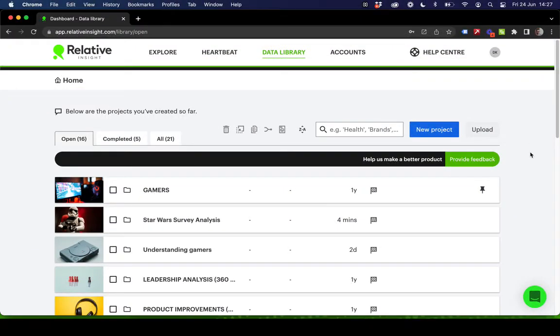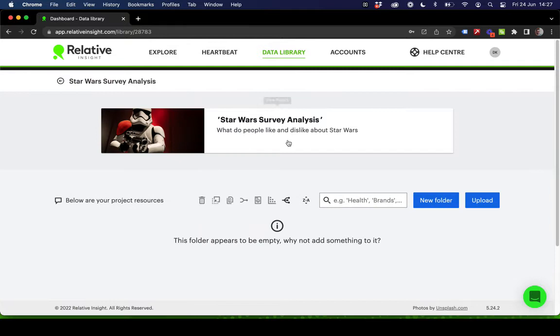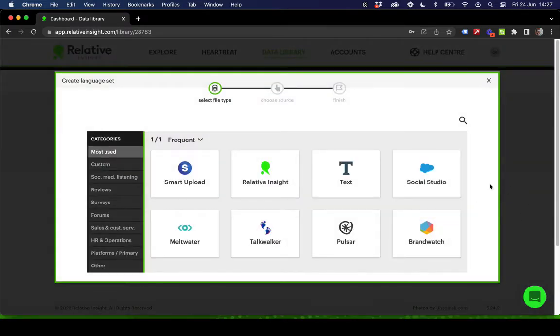When projects are created via the data library, you can upload data simply by clicking into the relevant project folder. Here we can see we don't yet have any data sets, but to add a new one, all we need to do is click the Upload button here in the top right. This is going to bring us to our upload screen, which looks familiar to what we will have seen when we created a project from the Explore screen.